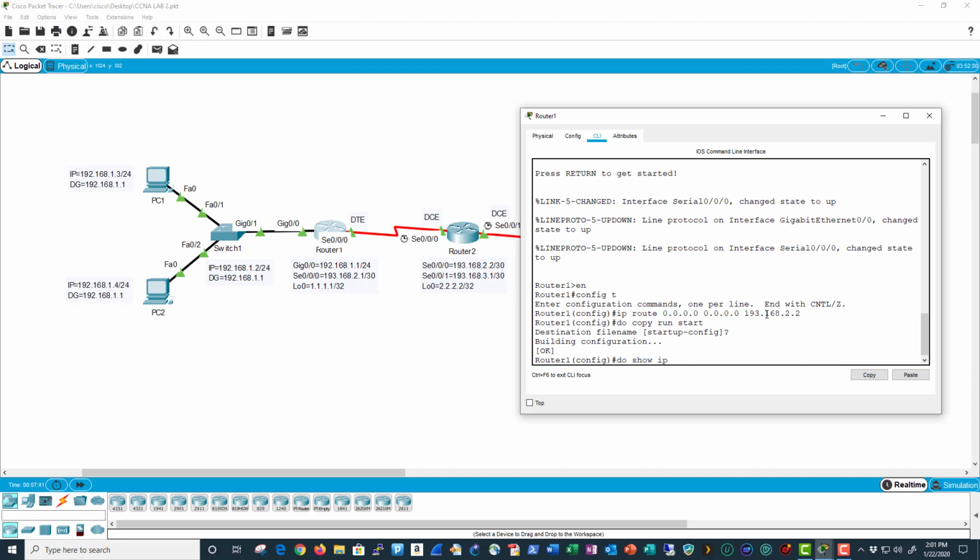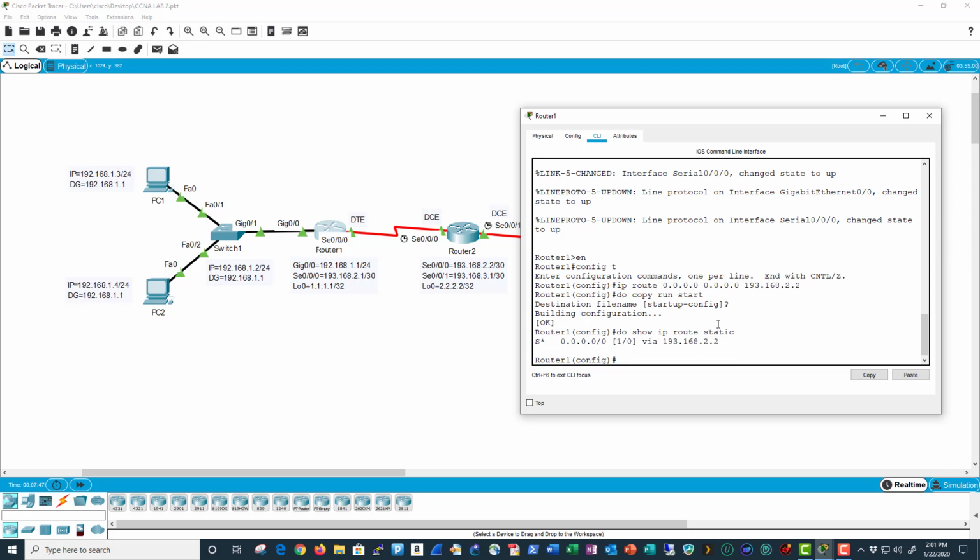So do show IP route, and we'll add the word static at the end so we just see our static route. And there it is. It shows up the letter S for static. The asterisk means it's a candidate default route. We see the 0.0.0.0/0, which means any network with any mask that doesn't match our table, we're going to use this route. This is called the administrative distance.